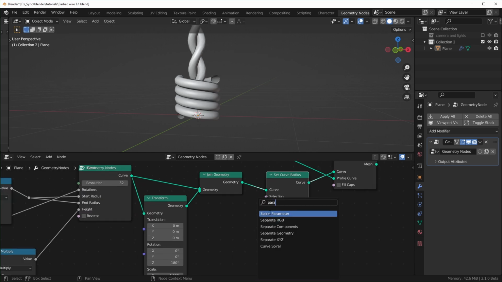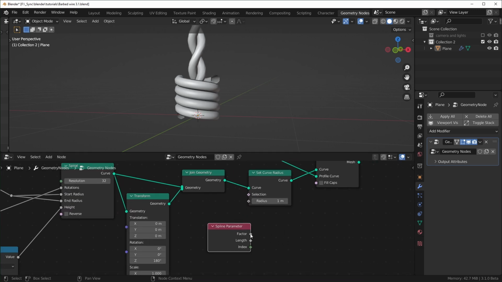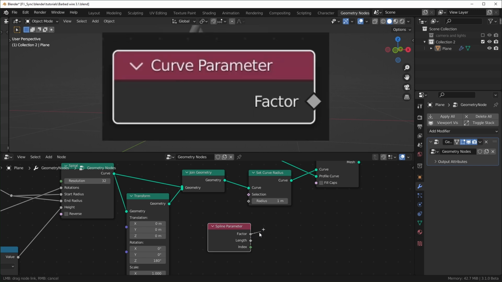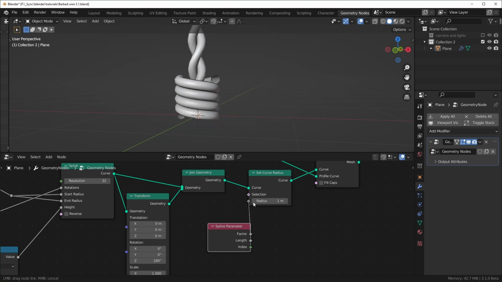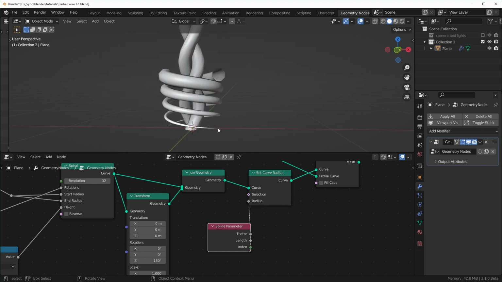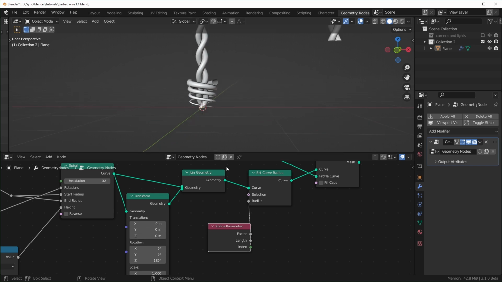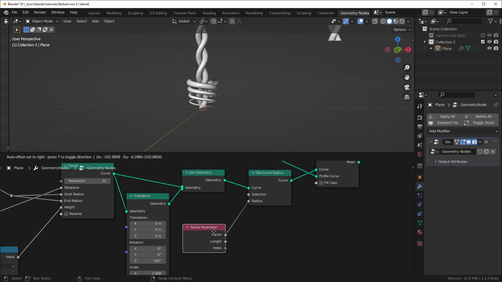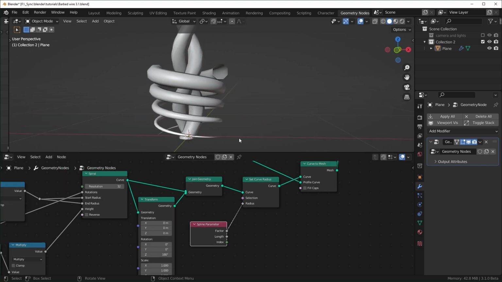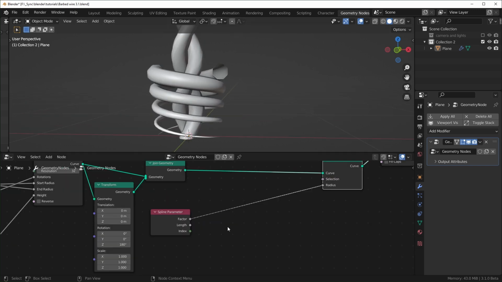So we're going to use another spline parameter for that, and we can use the factor for this. Once again, if you're using 3.0, you just have to look up curve parameter to get this factor. So we can plug that into the radius. Now this end is at 0 and this end is at 1. We want both ends to be at 0 and for it to be thick in the middle. So we need to do a few things in between here to get the right values. So there are a few ways to do this.